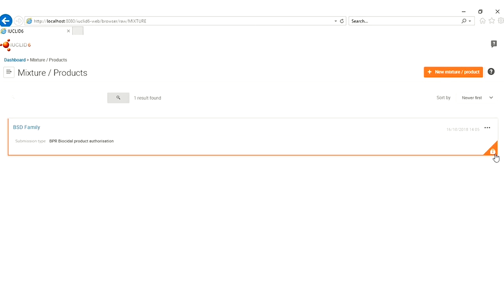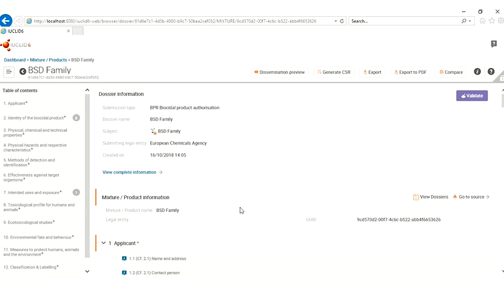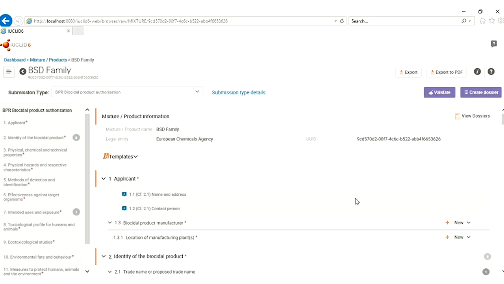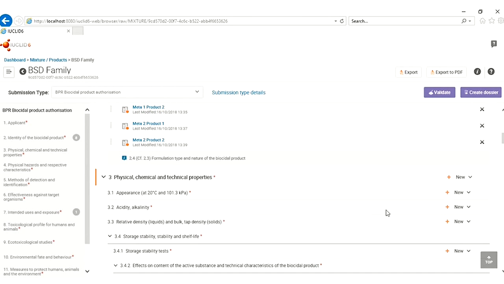Dossiers are differentiated from datasets in the list by an image of a padlock, while datasets do not have any mark. I can open a dossier, and if I want to go to the dataset, I need to click on Go to Source. Now I opened the editable dataset. I will finish the demo with this information.